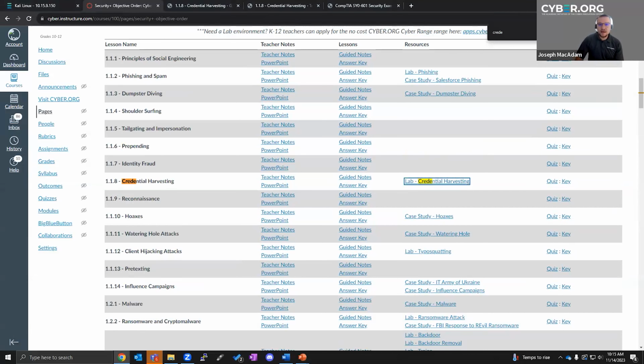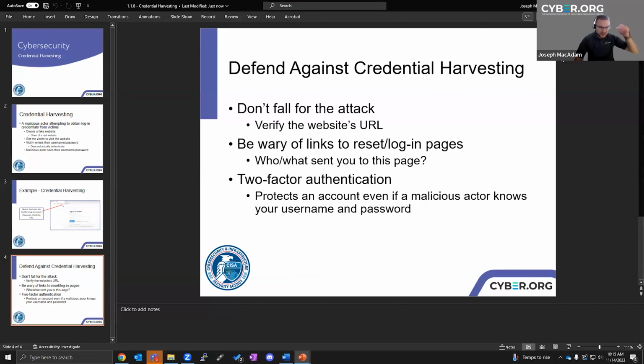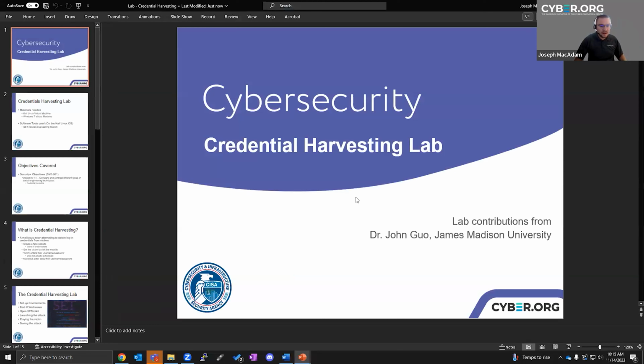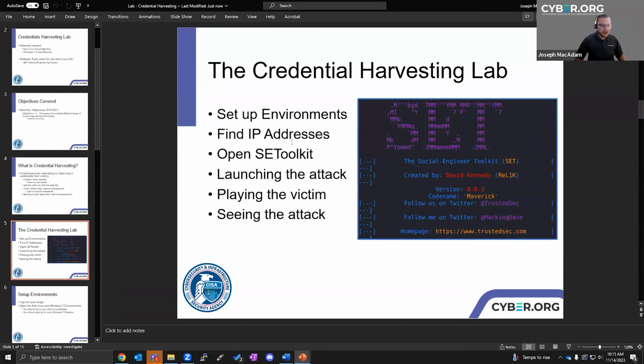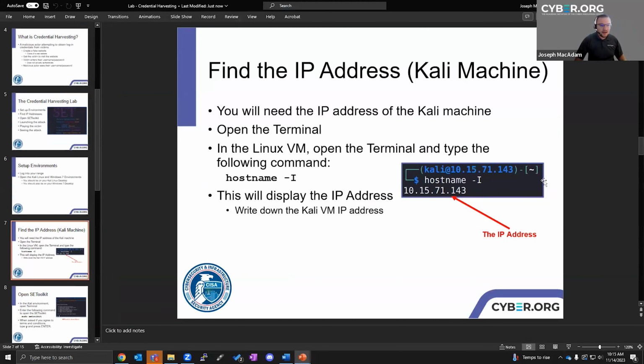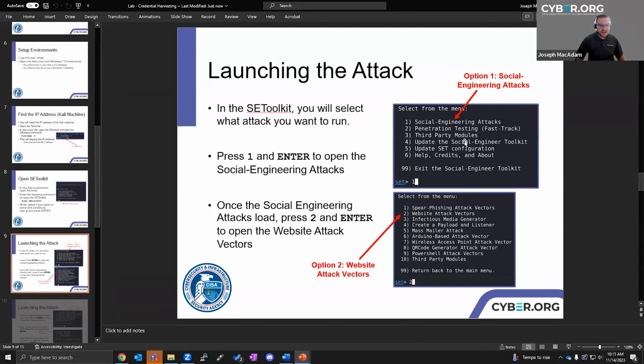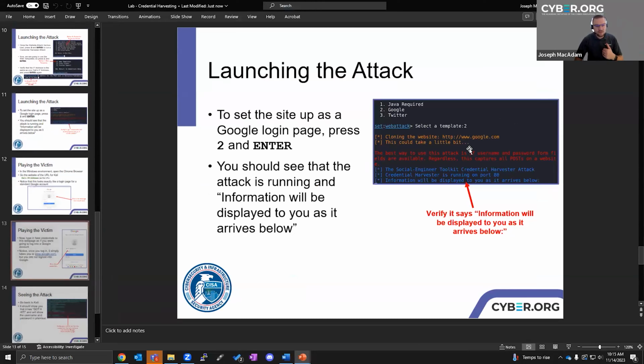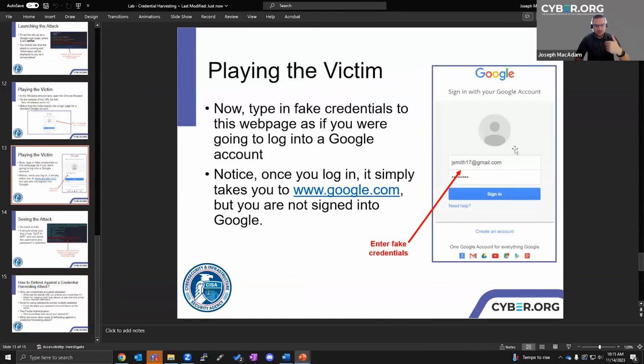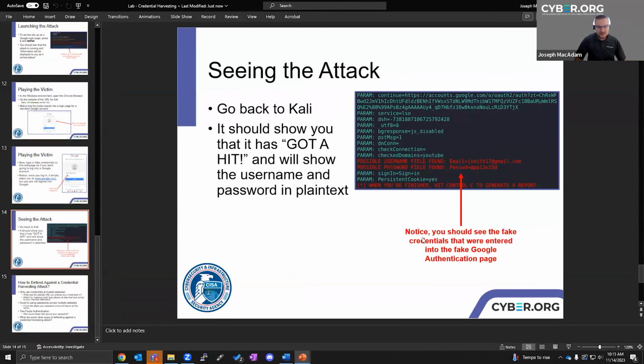Now I know we just went through the lab, but let's see what the actual PowerPoint looks like for this lab. If I open it up, notice here we go. There's the SE toolkit, and finding an IP address. We did it a different way, but that's fine. Here's inside the toolkit, and we have all the steps to walk through this. Going in, there's the fake Google page, and then we can see the fake response there as well.